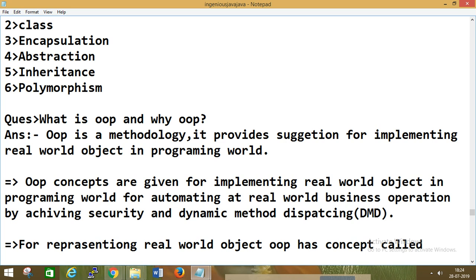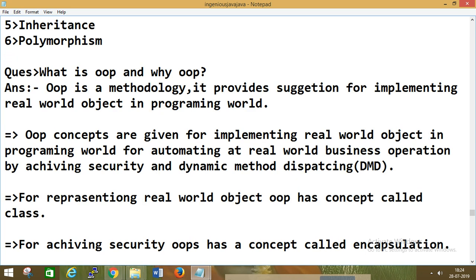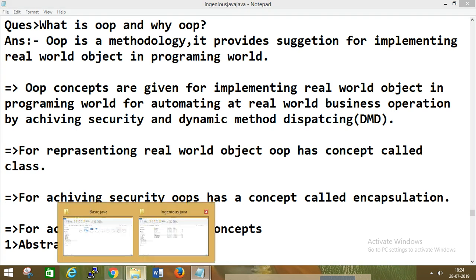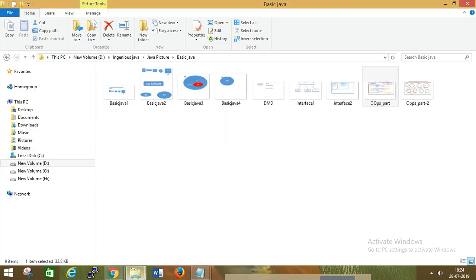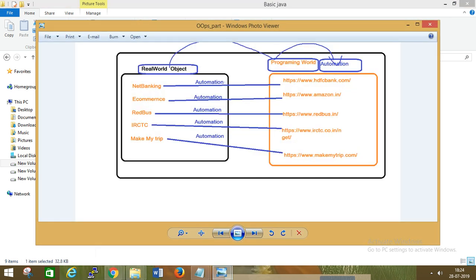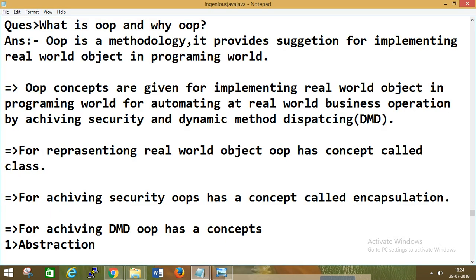So what is the OOP concept and why OOP? OOP is a methodology. It provides suggestions for implementing real world objects in the programming world, for automating real world business operations. All the things are business here. Everyone is doing business here. I have mentioned this here.